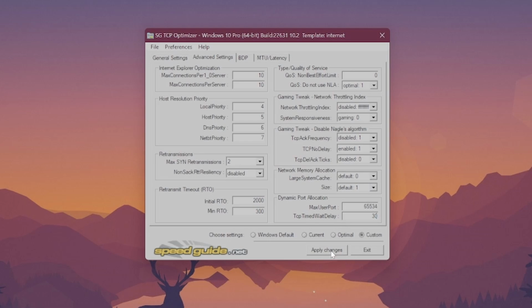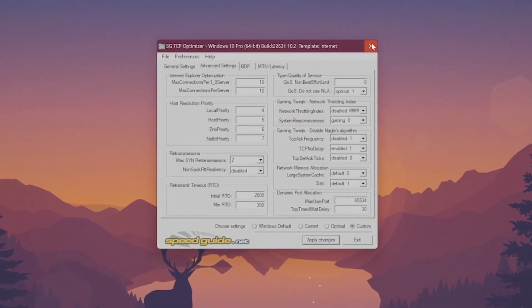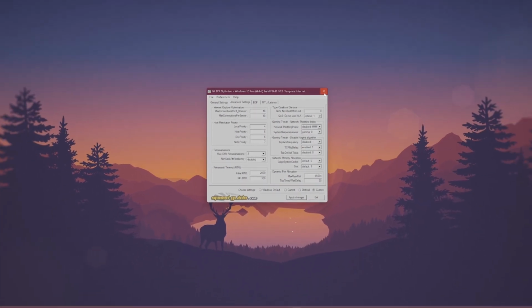And that is it. Hit apply changes. Okay. Now wait for it to apply. And again, you will be met with, would you like to reboot now? Hit no. So that's it for this method, and you can close out of this application.